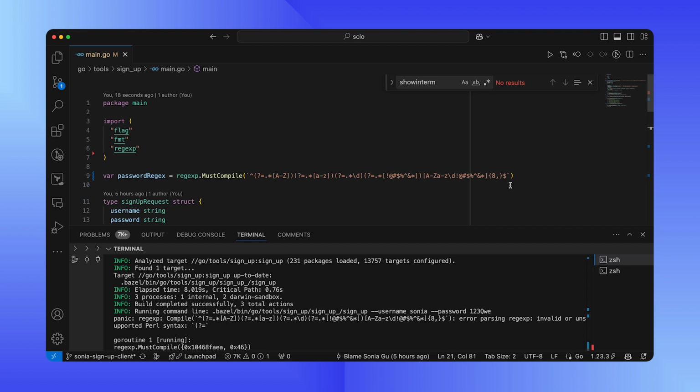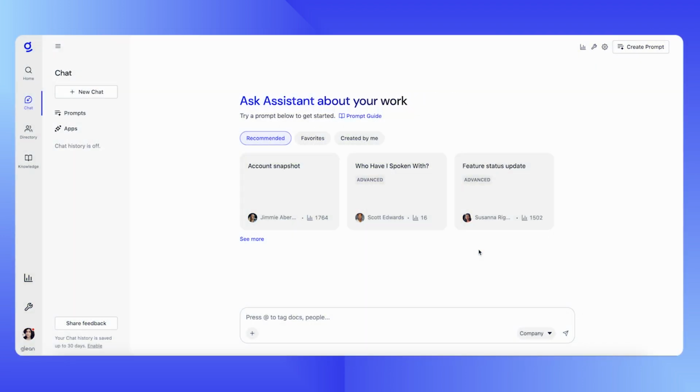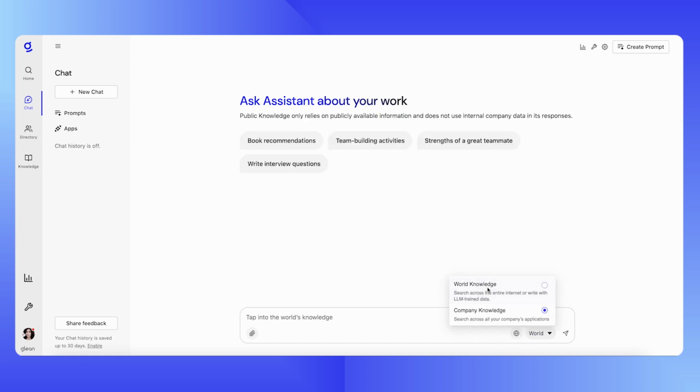But with Glean, I can paste this directly into world knowledge mode and use web search to find the answer in one query. So let me do that now. I'm just going to paste this. So if I navigate to Glean here, I see that I have a chat bar with a company and world knowledge toggle. I'm going to toggle to world knowledge now, and then we see this web icon right beside world. I'm going to turn that on in this case so that we can search the web.